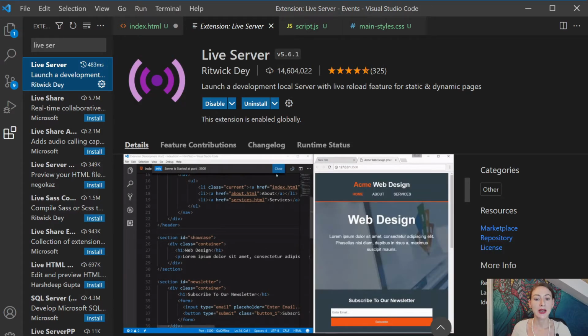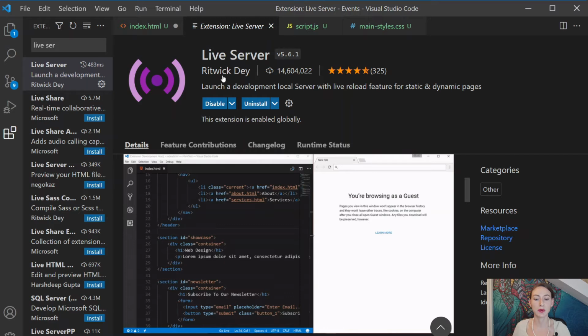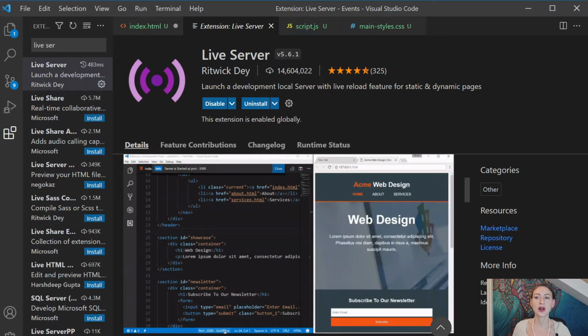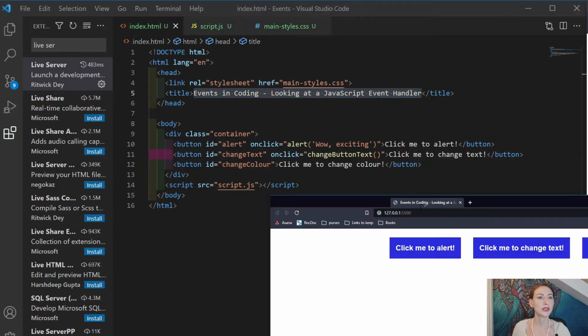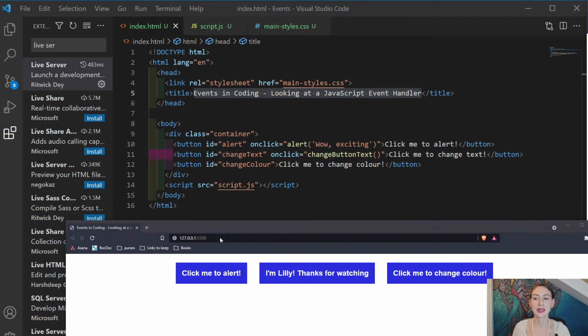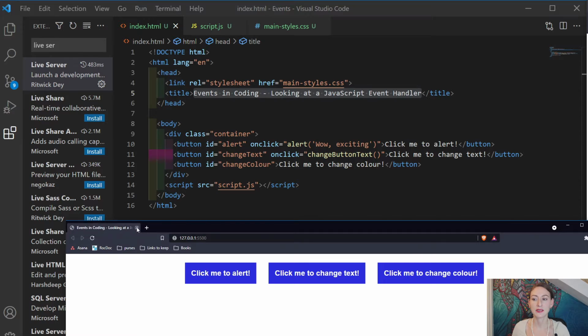So here we can see we have it running on port 550. I'll just stop this for a moment and start it up again so you can see what happens. So once you've installed this live server, you get a button down in the bottom tab of your Visual Studio Code, and you can just click this, go live, and it will literally spin up your project for you. So here now we can see exactly the project that we're looking at.